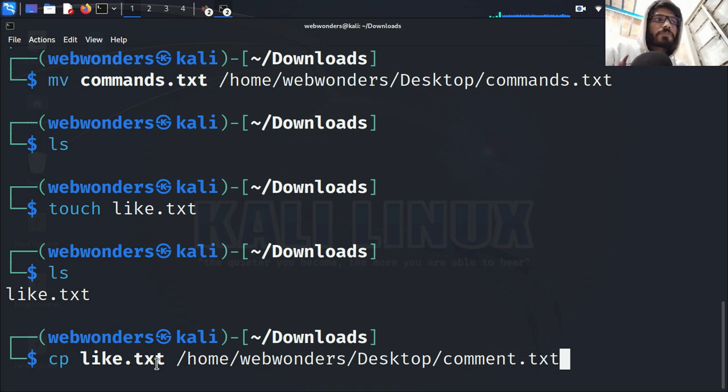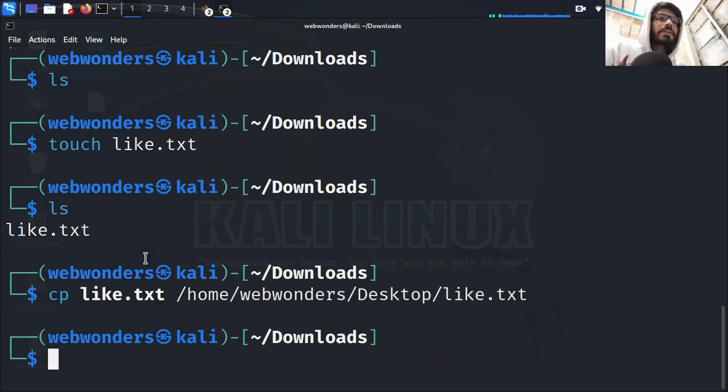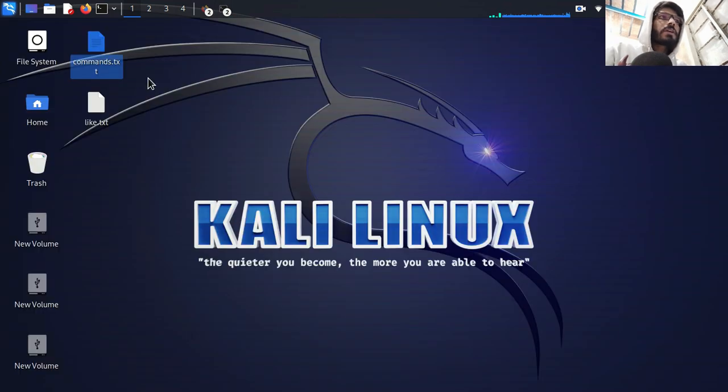A copy of this file would be created there. If you don't want to change the name, you can take the name as it is and hit enter. Now you can see that there will be a file whose name is like.txt. You can open it, and this is an empty file. The basic agenda is to see how we can copy the file from one location to another.